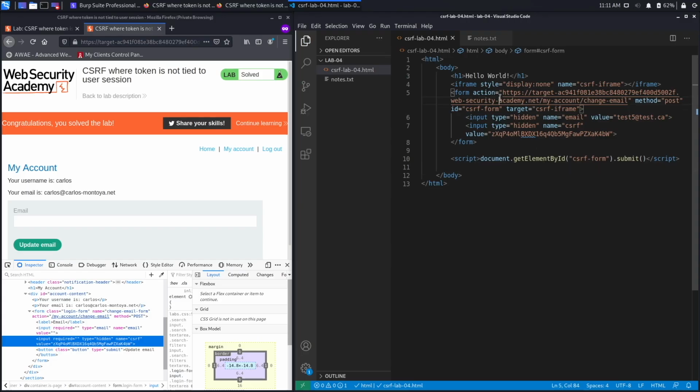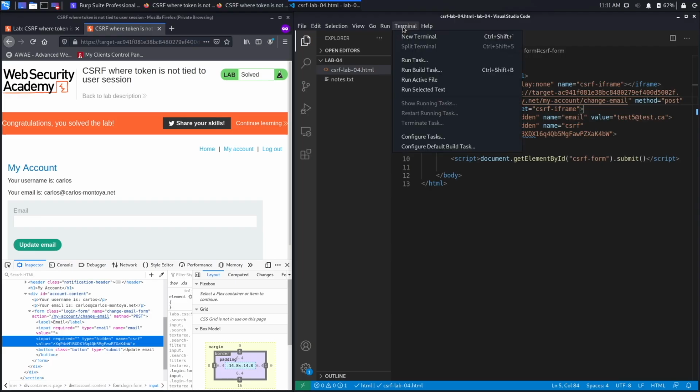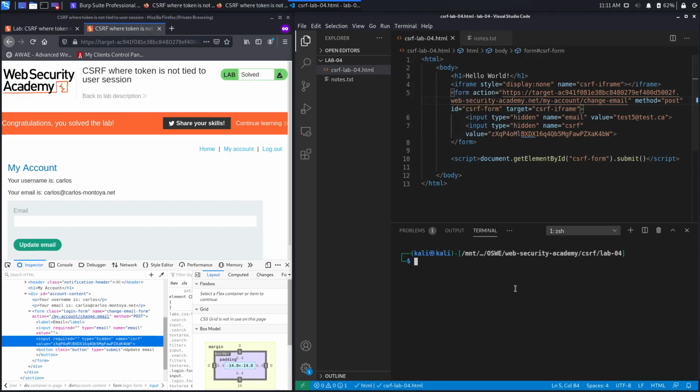So this looks good. The next thing we need to do is host our script on a web server. So to do that, I'm going to click on terminal, new terminal, and then I'm going to start up a simple Python server. So that's the syntax for it in Python 2. It will be different in Python 3. And what's left is to host the script.